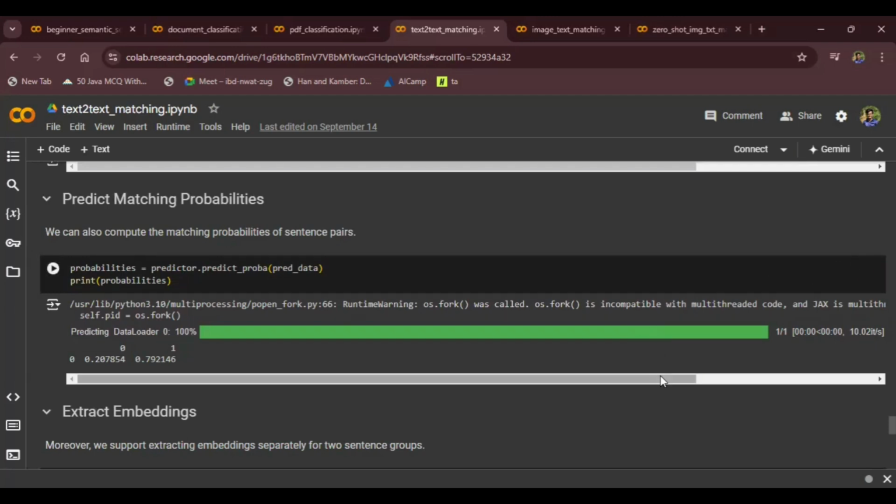What is the matching probability of two different sentences, basically? So it shows that there is a 79% chance that the two sentences given in the pred data are similar. So if the probability is more than 50%, it goes in that way.